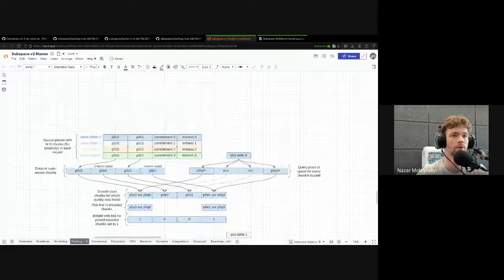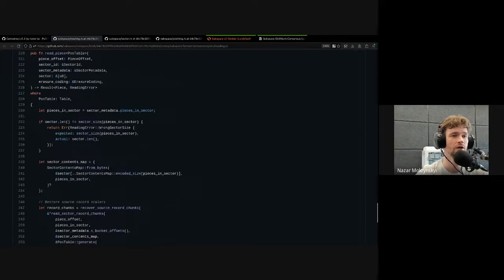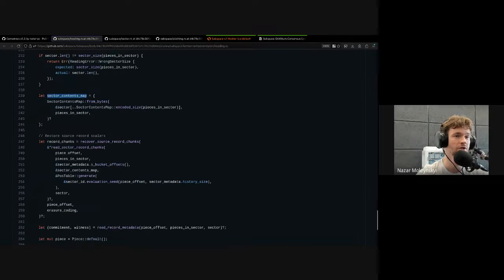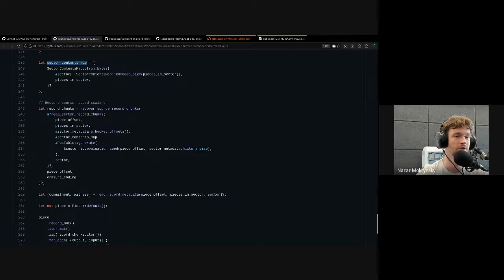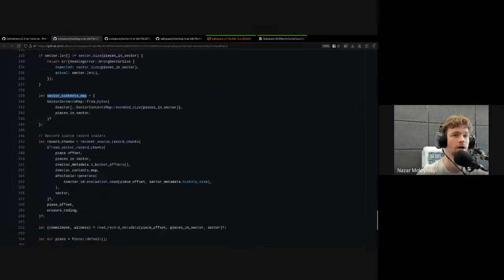It's called read piece, and you give it the offset. You are supposed to know which of those offsets your piece index corresponds to. That's something we store in the farmer in memory. Then you also give it the sector ID and metadata for the sector. This is a reference to the sector read into memory or a memory-mapped sector, whichever you have, and then an erasure coding instance so you can decode things. Then you basically do the reverse process. You read the sector contents map from that plot, then you read chunks from that plot, then you read commitments and witnesses for that record from the plot, and then you assemble a piece together. How do you do that?